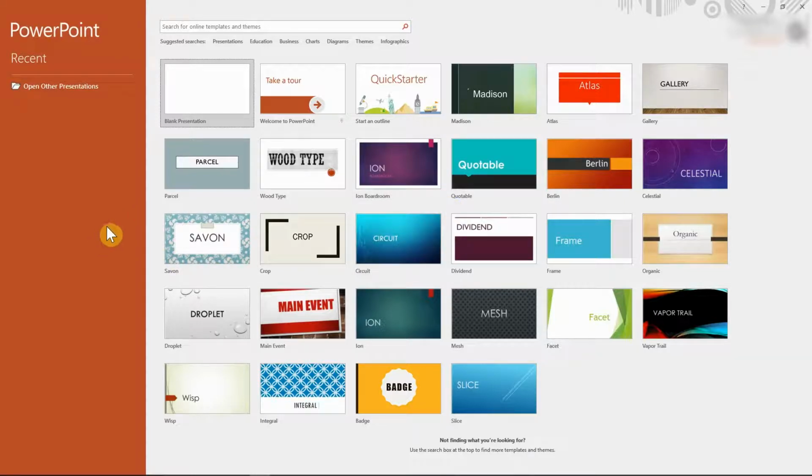So this is the starter screen, if you like, and what you can see here is a few different templates depending on what you want. Now, Microsoft offer a whole bunch of these. These are just some examples. You can actually use a search box at the top if there's something in particular you're looking for, or you want a type of presentation for a particular theme. You can always use that to find something else.